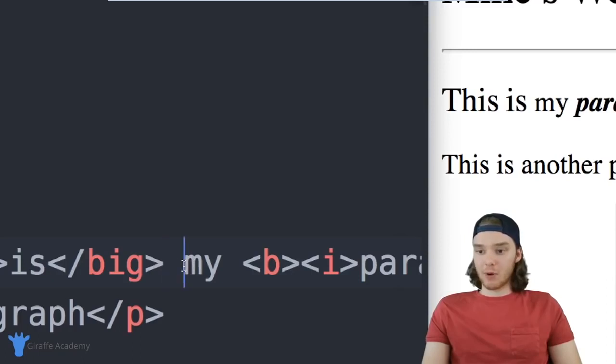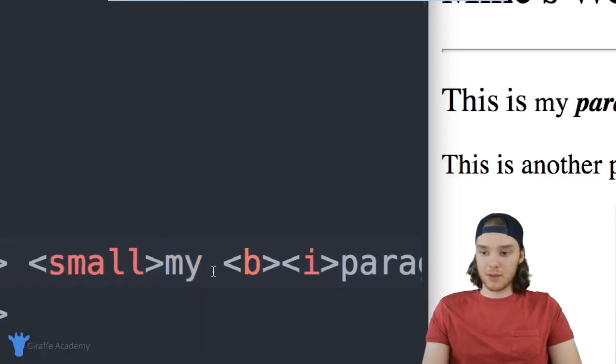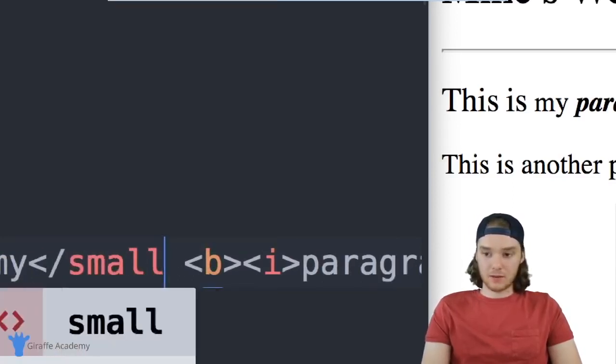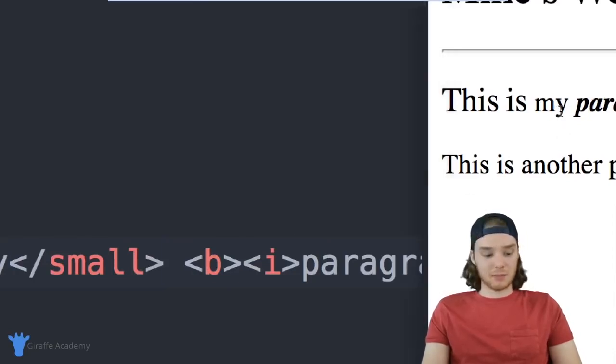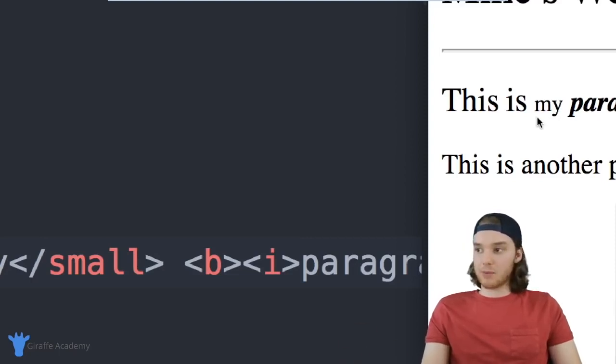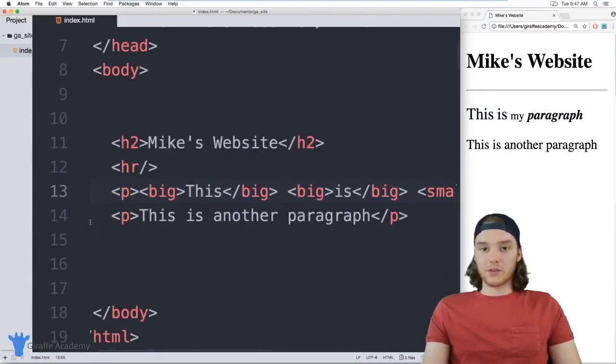I can do the same thing, but with small tags. So here on this "my" word, I'm going to give this a small tag. We'll say small, and then again, we're going to end it. And now watch the "my" right here. This is going to get smaller. You can see that it shrunk a little bit. So using those big and those small tags can help us to control the size of the text on our website.